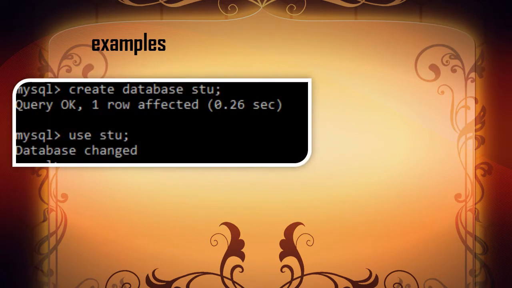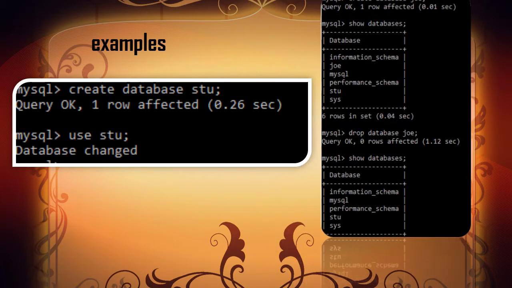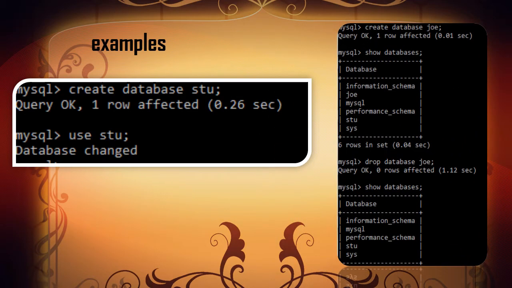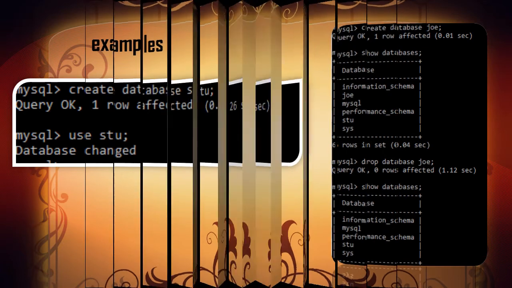See here I created a database, create database STU. So to change the current database, or to open the database, we should use the command use STU. And show databases lists out what databases are available. And I'm going to delete, drop database Joe. After dropping the database, again check show databases. See here, the Joe database is removed.